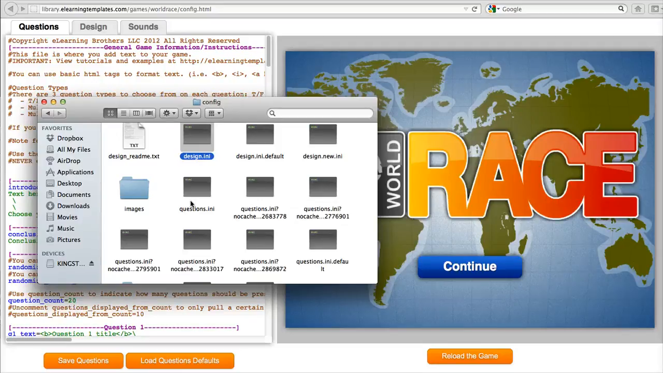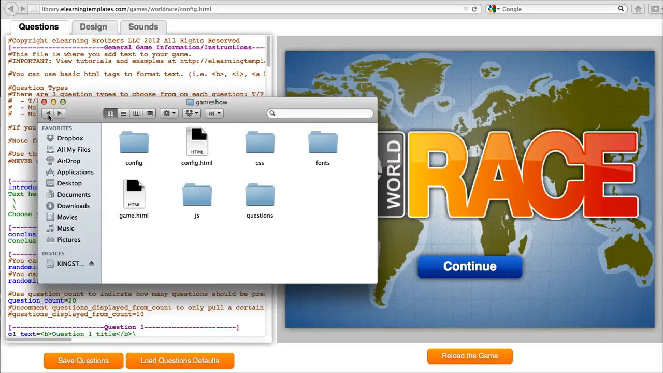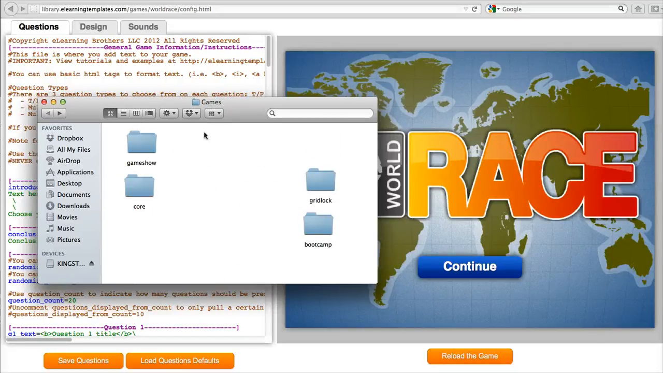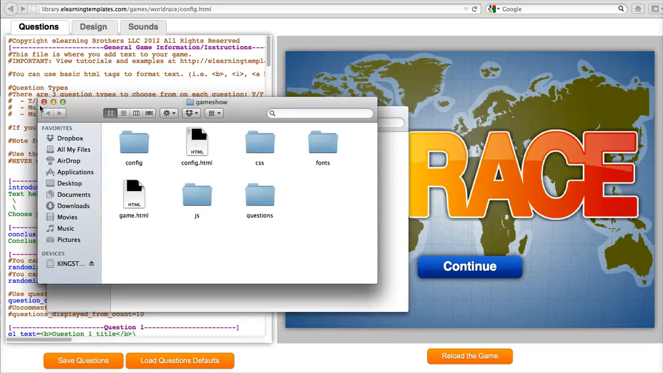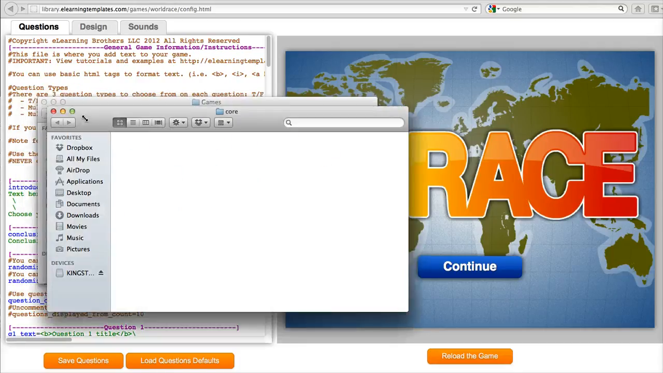However, in order to see edits that you've done to the game, you must have these files up on a server and be viewing it through a browser or through your iPad. That's the only way you can see actual updates. So the best thing to do, again, is to take the core and then your game folder or folders, upload those to a server, and point to that config HTML file.